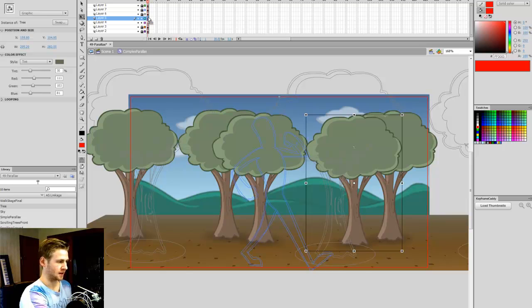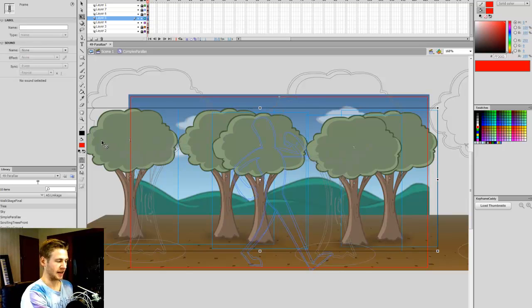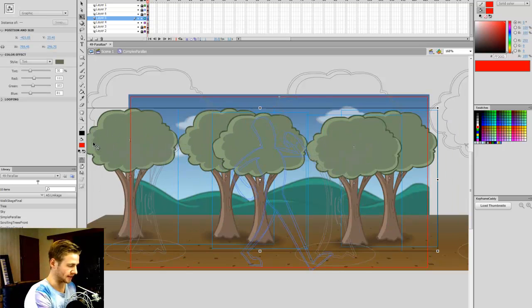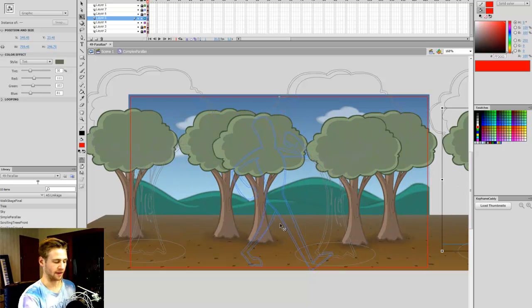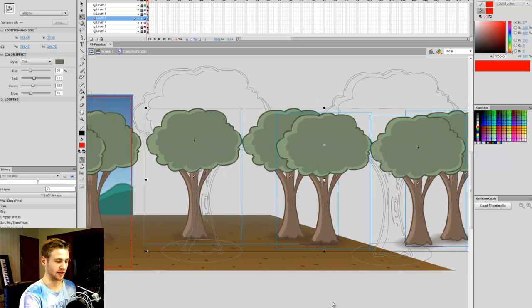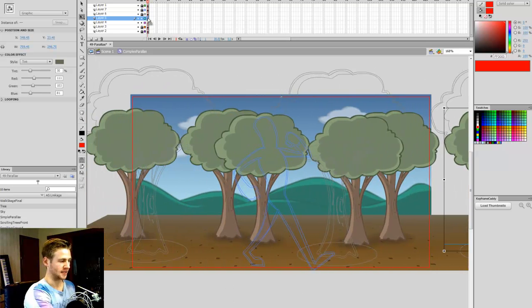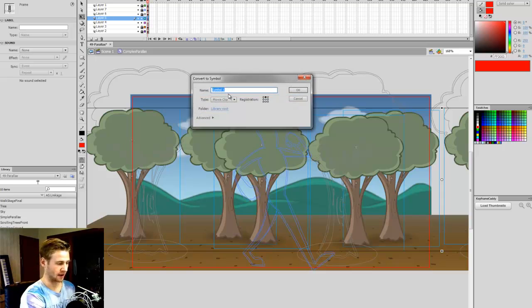Like that. Now, I'm going to copy all of those and have a duplicate lined up exactly like that, but over here. So we have essentially the same group of trees in 2 segments. I'm going to select the whole thing, hit F8, and I'm going to call this scrolling trees mid. Hit enter.